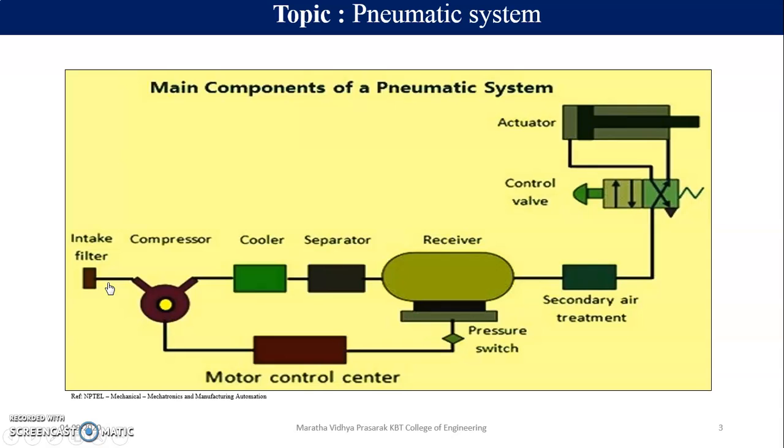So this will damage the moving parts in the compressor. They can choke up the compressor action. So to avoid all these things, we prefer an intake filter at the start. This intake filter is going to filter out the air which we are taking from the atmosphere directly into the compressor.